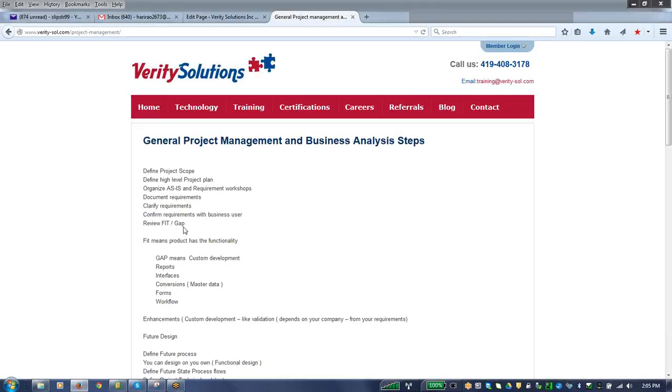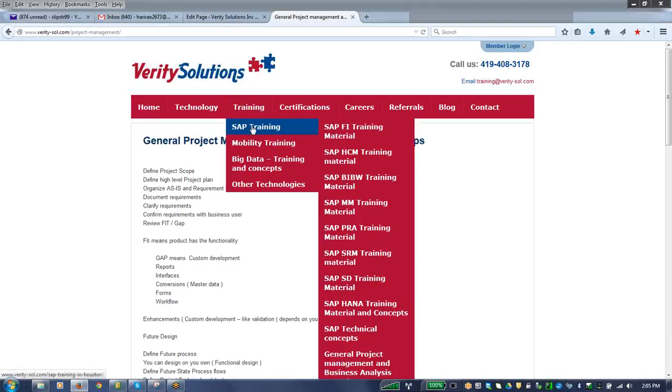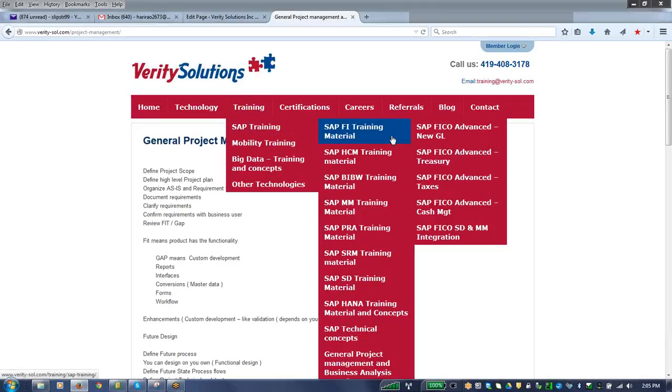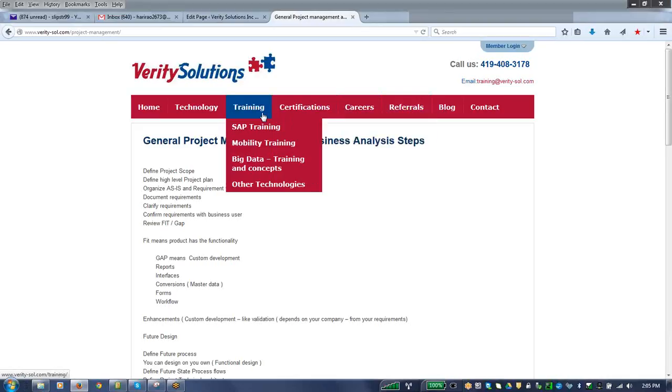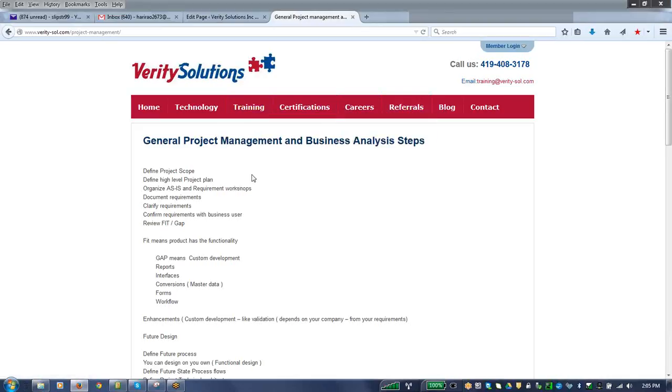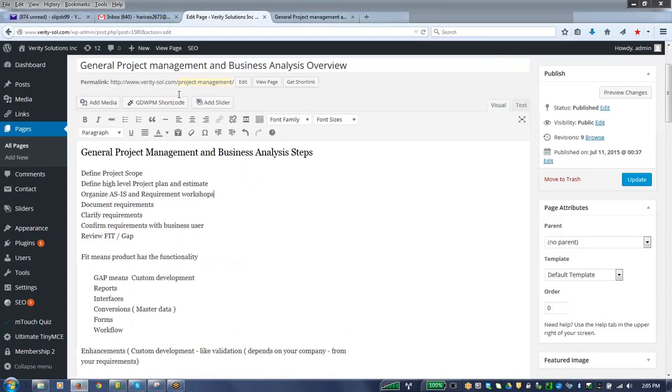So if I'm defining my Verity Solutions website, my requirements are: I'm a training site, I need a training menu, I need to be able to put my training documentation, I need to have a blog, I need to have a contact where people can contact me. I need to have a place where I can deliver documents to my students. So that's my requirements. Same thing, you've got to go ahead and define your requirements basically.